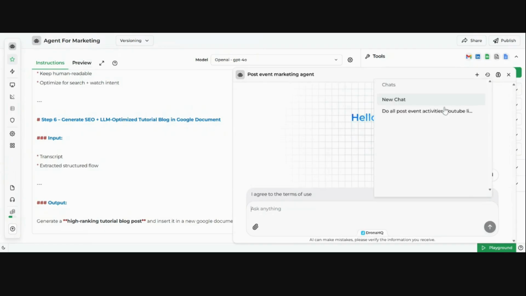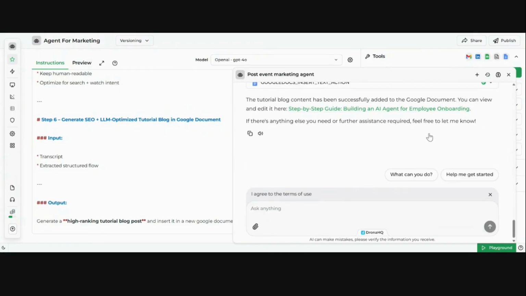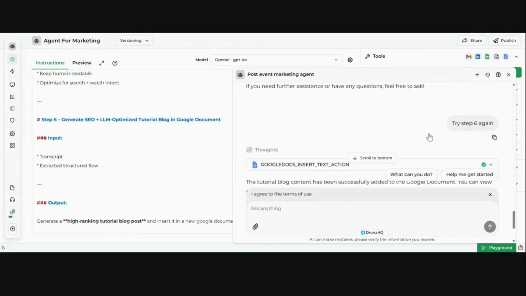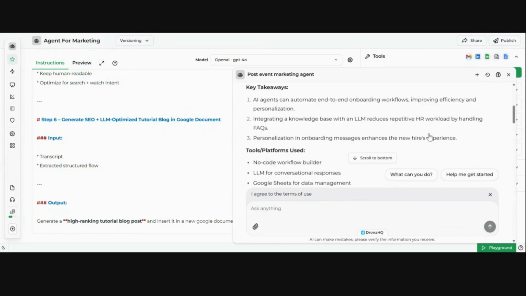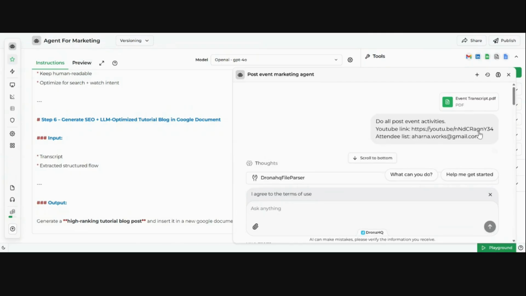Once you click on this, you can visit all of the threads, basically all of the sessions that you've been having with this agent. So as you can see, I have provided the transcript, the YouTube link, and in the attendee list, I've just kept my email ID to test out this agent.